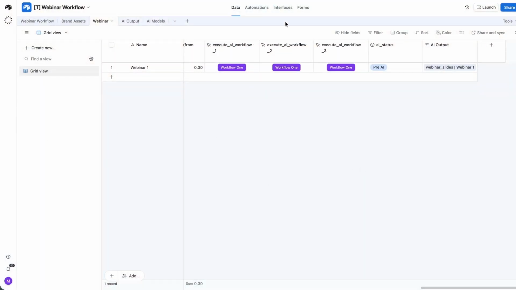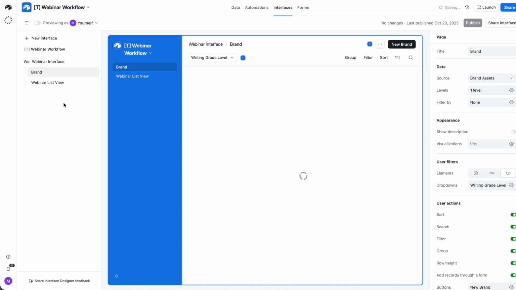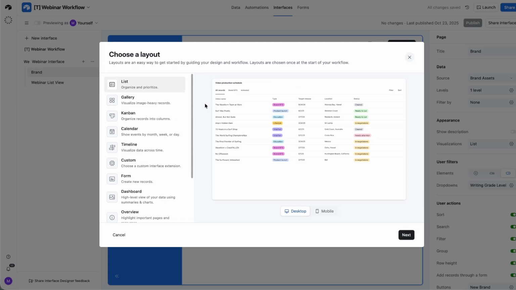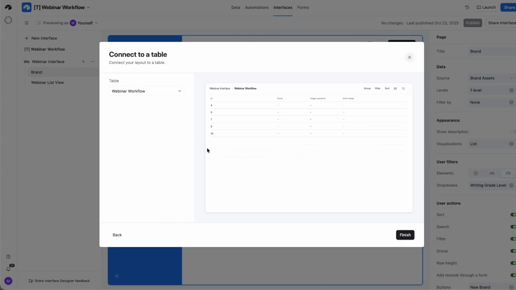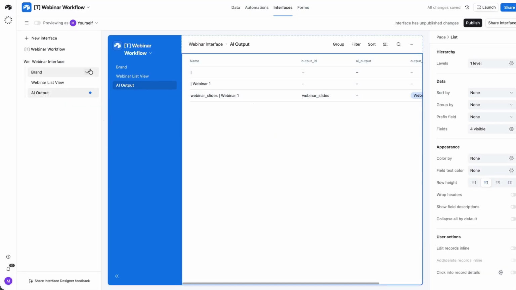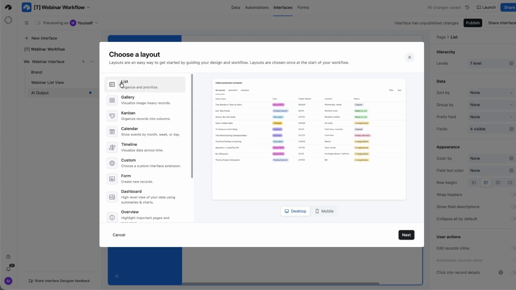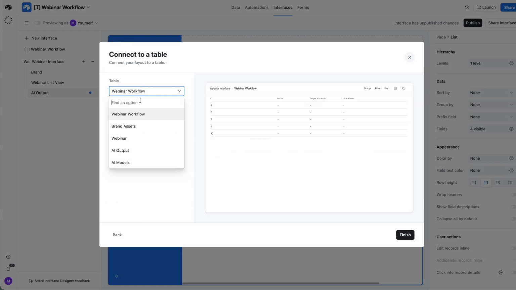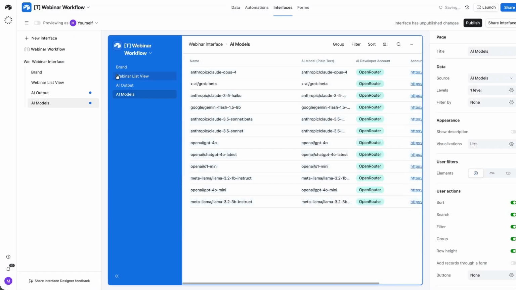Now, before we dive into the n8n automations, let's just finish off our interfaces here. So we need a new interface. This is going to be quite an easy one to do, so I'll just build it myself. This will be for our AI output, so we'll go and add that in. And we're going to need another one as well for our AI models, so let's just add that one in here as well.